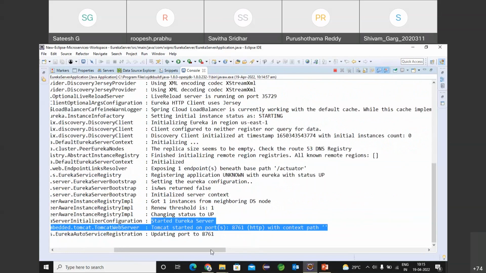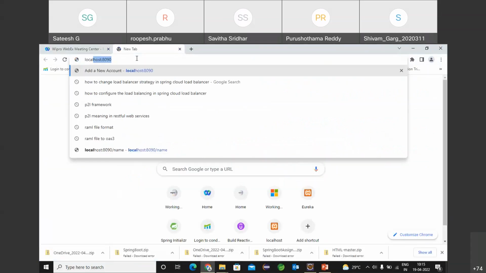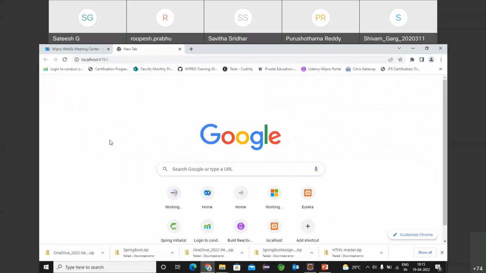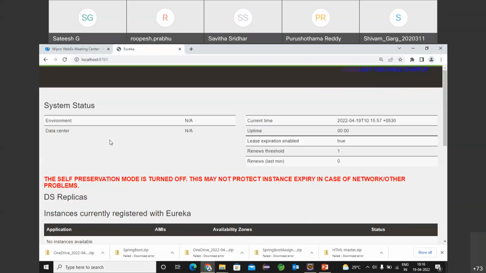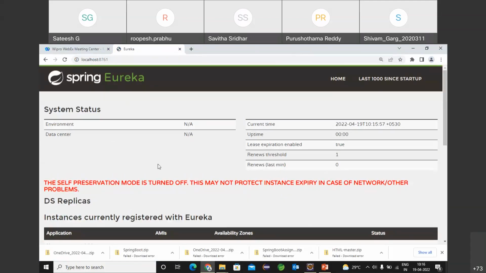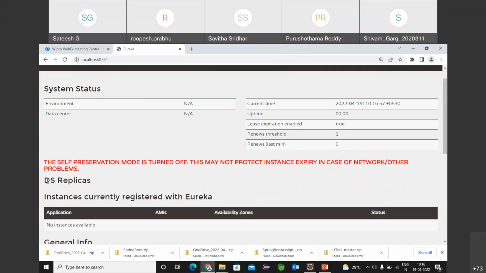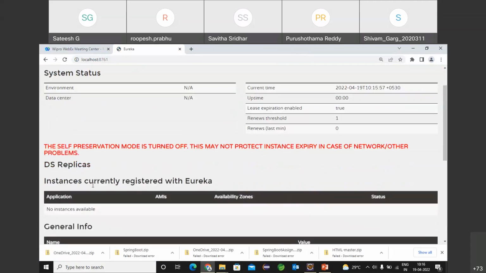Now, if I just go back to the browser and look at 8761, you should be able to see the Eureka dashboard, right? And now you can see that in the Eureka dashboard, DS replicas is empty because I don't have any discovery server replica or siblings. Plus, there are no instances currently registered with Eureka as of now, right? So it is empty. Yeah.